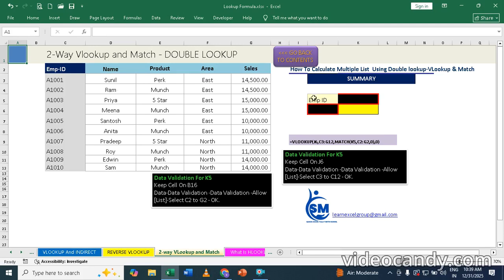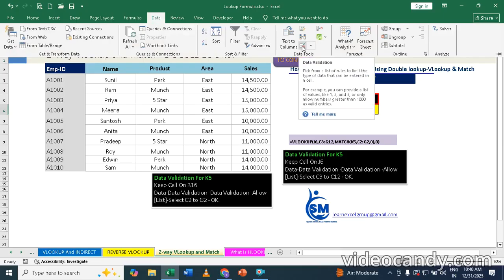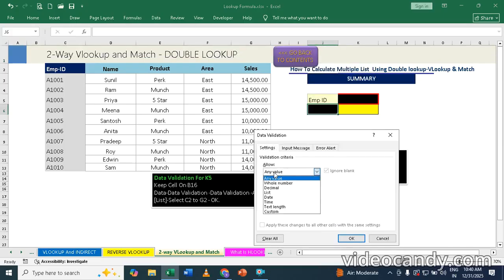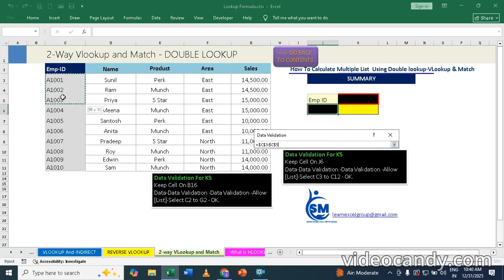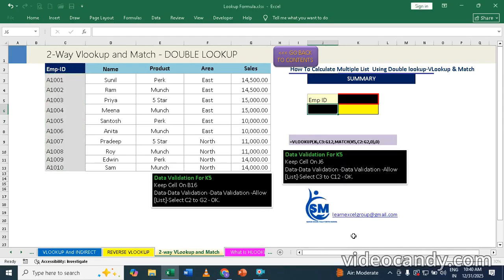First of all, I'll make a validation for employee ID. Keep the cell pointer on this blank cell, employee ID, and then come over here and click on the Data option. Click on this icon, Data Validation, Settings, List, Source. Source is this employee ID, so select the full employee ID range, from A1001 to A10010. Okay, so that should give you all your numbers here. Whatever number you click, I've selected A1004 here.